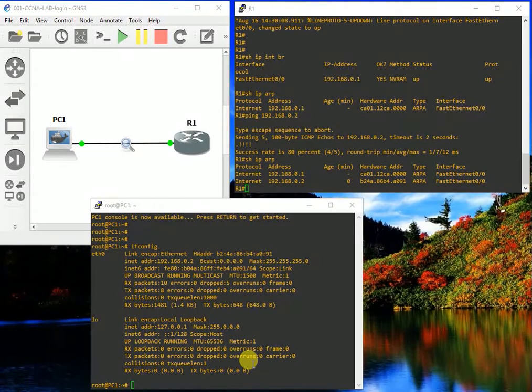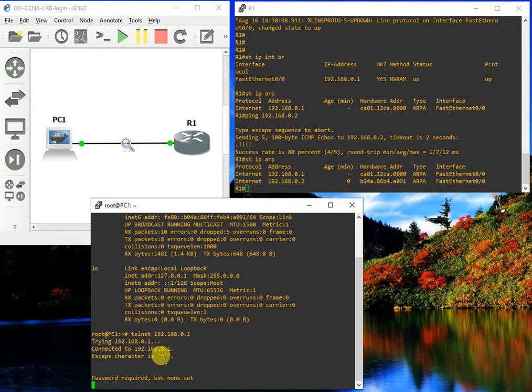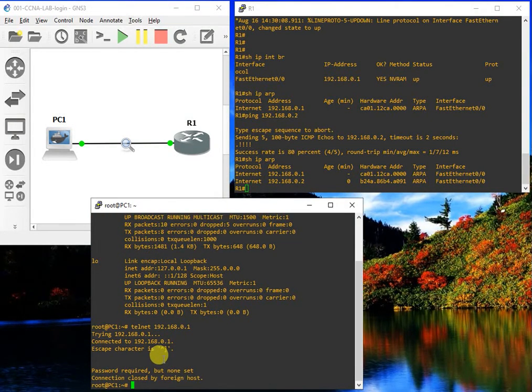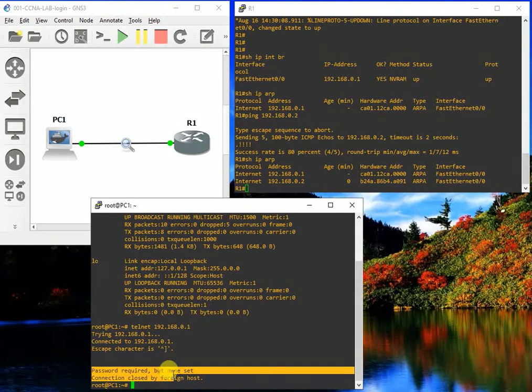Now we are in the lab. Let's see whether we are able to telnet from the PC to the router. Telnet is the command: telnet 192.168.0.1, the router IP. Telnet is allowed, but it says password required but not set. So we can check the current configuration of the router.